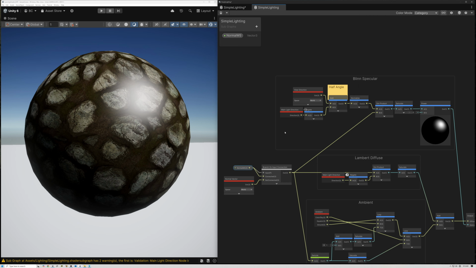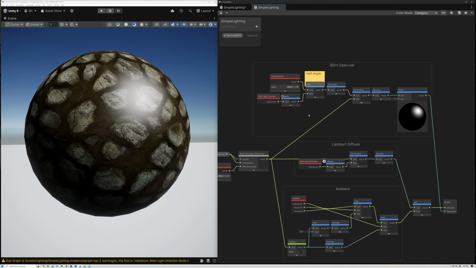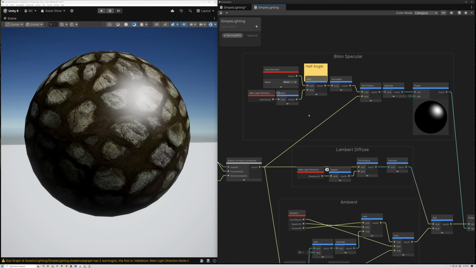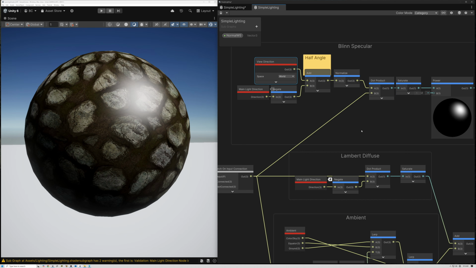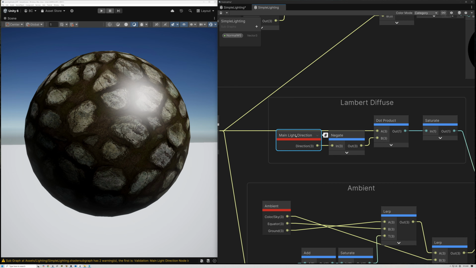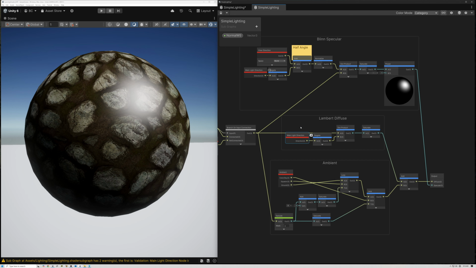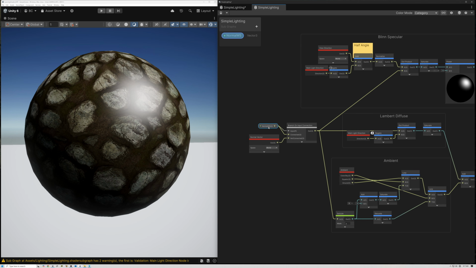It's important that the normal be in world space, because all of the rest of our vectors are also in world space. Our view direction is in world space. Our main light direction is in world space. We're calculating everything in world space, so the normal also needs to be in world space.